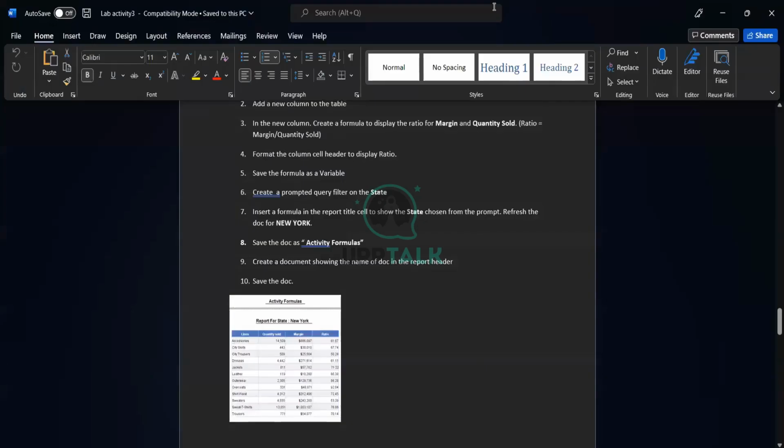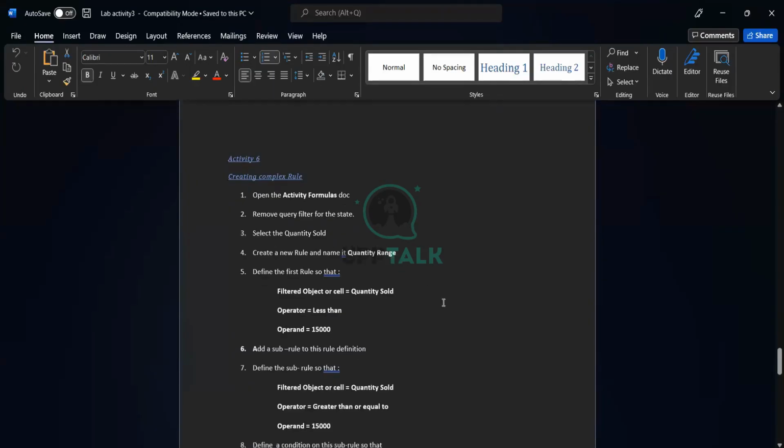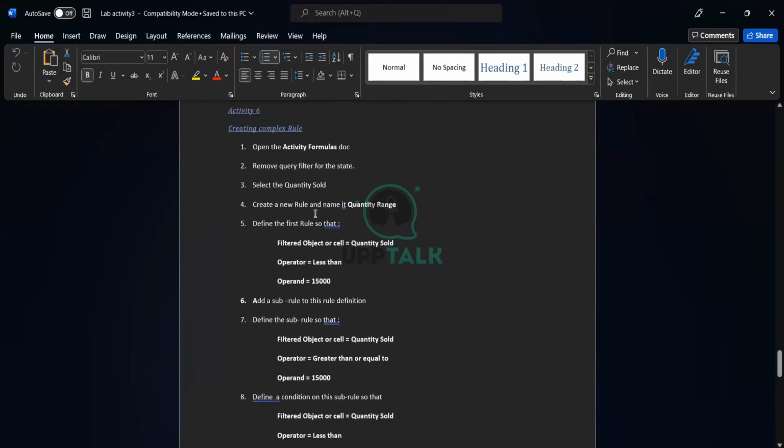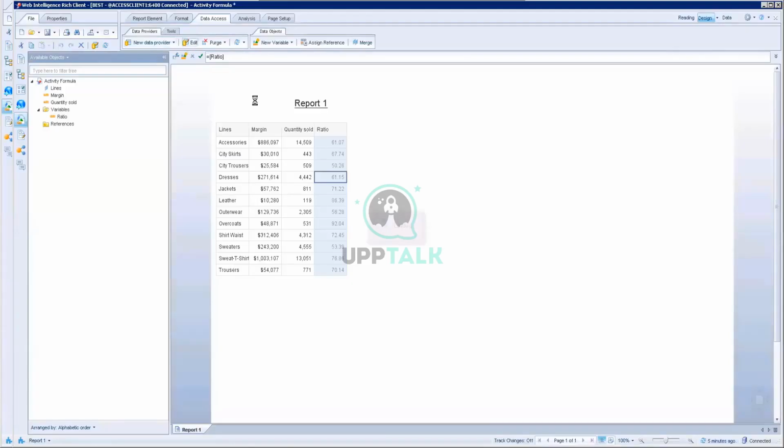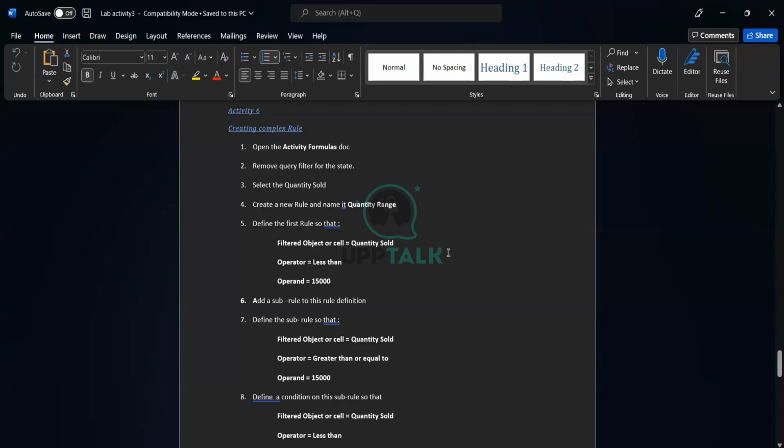After doing this, there is one more activity. Open the activity formulas document. Remove the query filter of the face. Select the quantity. Create a new rule and name it quantity range. Remove this. Select and remove. Add quantity sold. It is already there. Run query.